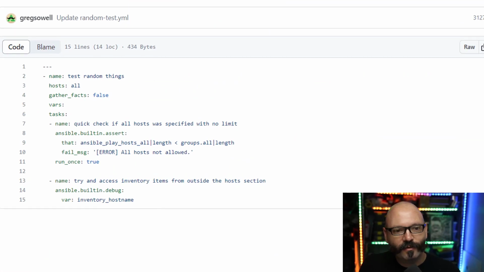Now let me show you a playbook example of that. So here is kind of a little generic test run playbook. Again, all of this stuff is always in my public Git repository, so you can come in here and play with this as you like.